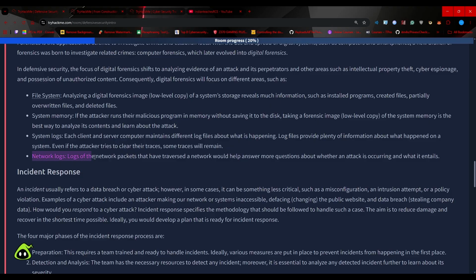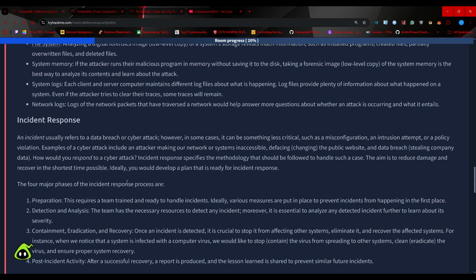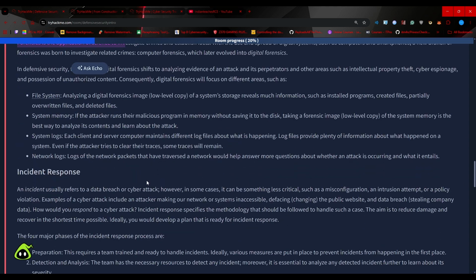Network logs. Logs of the network packets that have traversed a network would help answer more questions about whether an attack is occurring and what it entails. Simple. There will be all these logs. There will be logs everywhere. You just have to find them, and that is what digital forensics is.